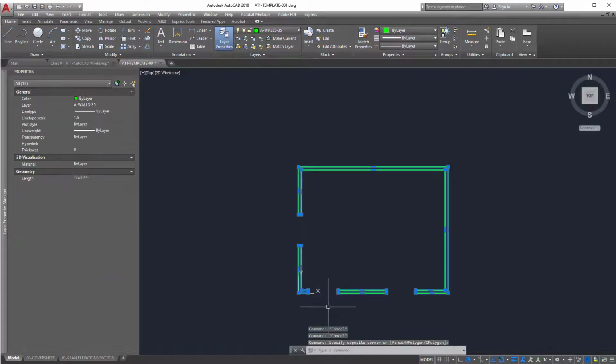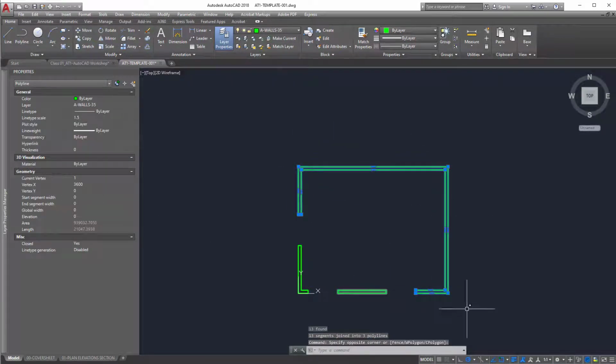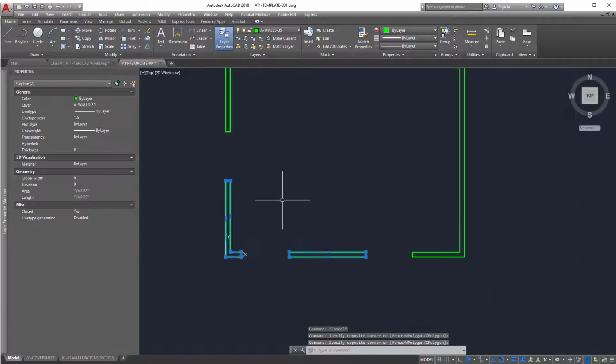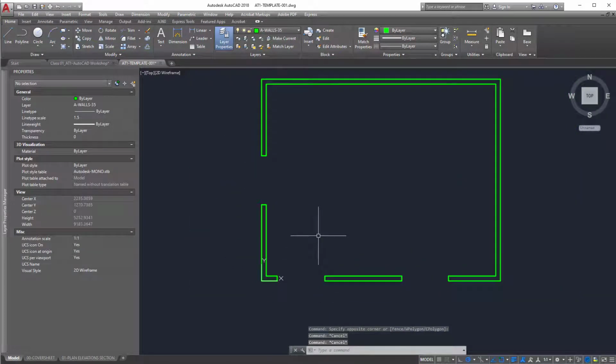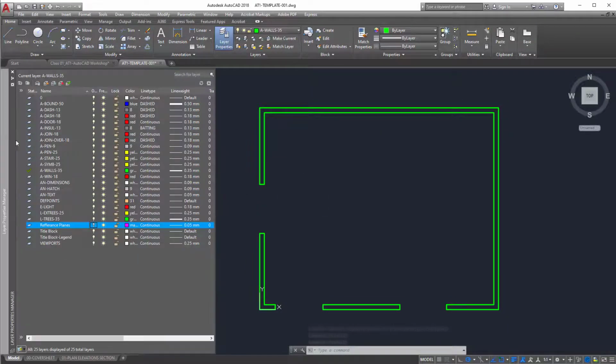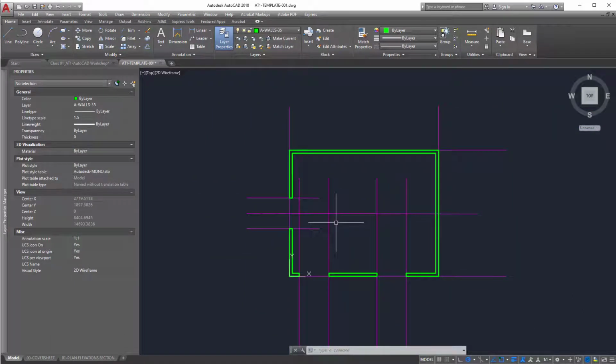So I'll select everything, type in join, hit enter. That's now complete. So when I select this, you can see all of that entire wall, those entire walls select, and same here, and same here. That's now complete. Let's now go and turn on our sketch lines again. So reference planes, I'll turn them back on. So there we go.